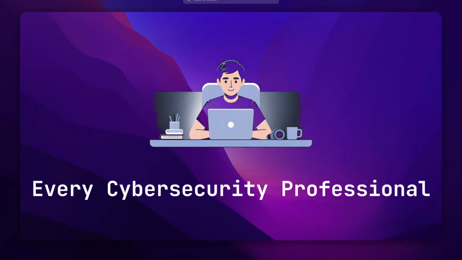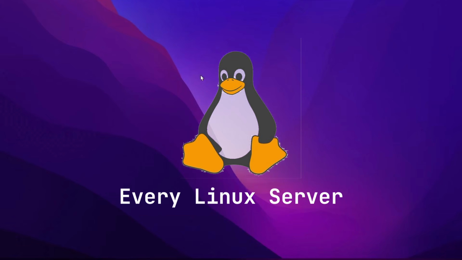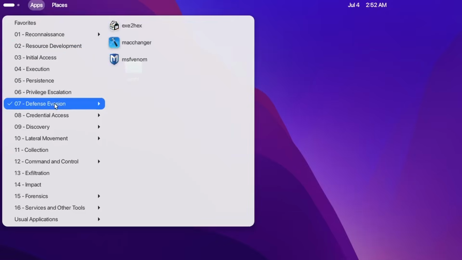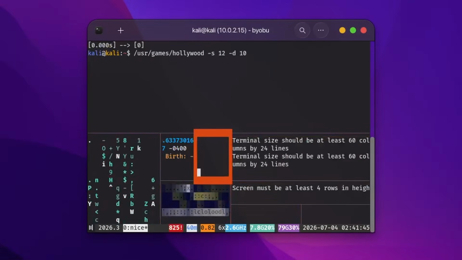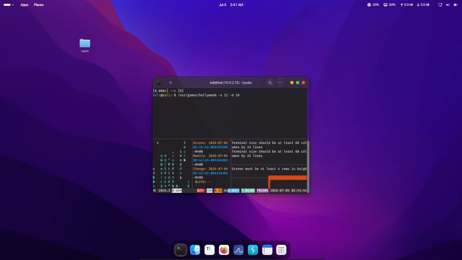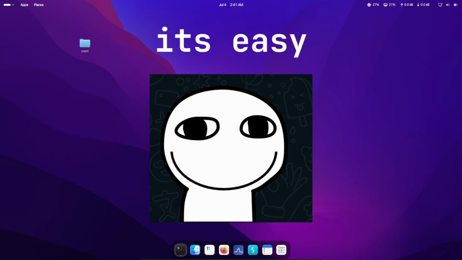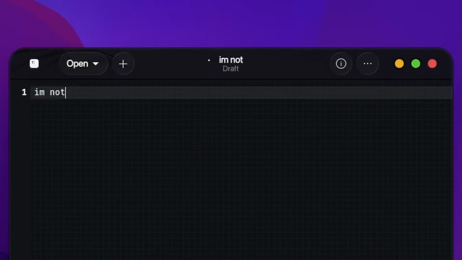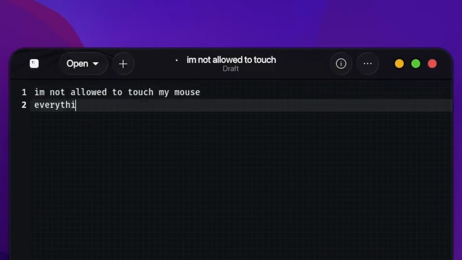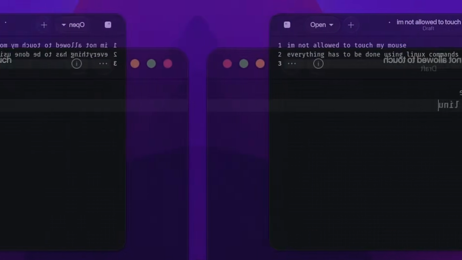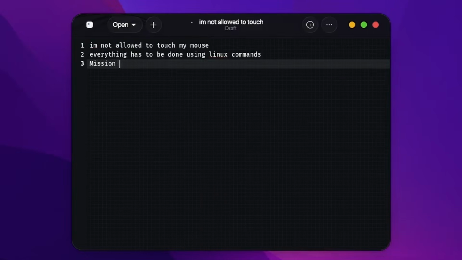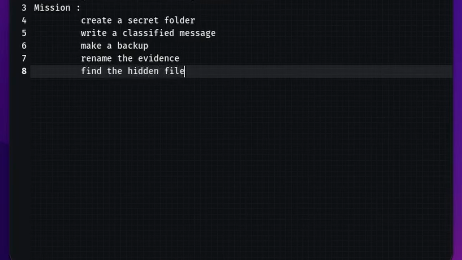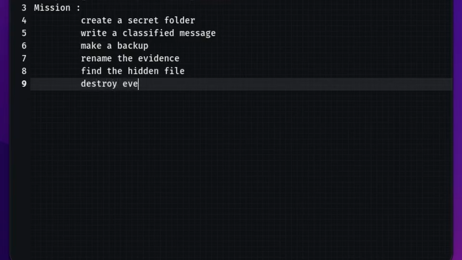Every hacker, every cybersecurity professional, every Linux server, everything eventually comes back to the terminal. It looks scary, but after today, trust me, you will realize it's actually much easier than people make it seem. I'm not allowed to touch my mouse. Everything has to be done using Linux commands. Today, we have some missions to complete. The following are the missions. If I touch my mouse, I lose.